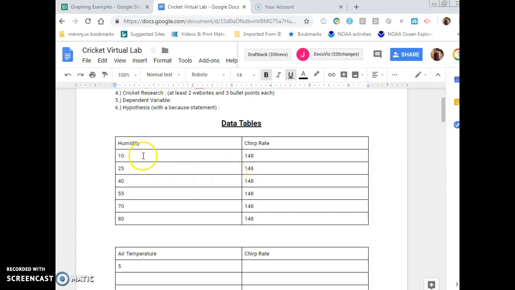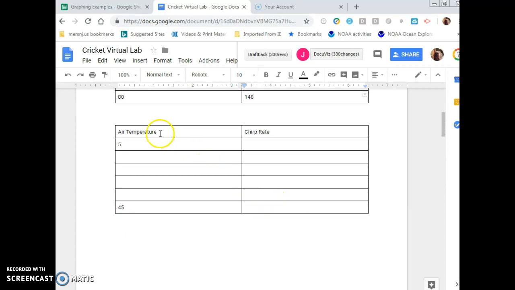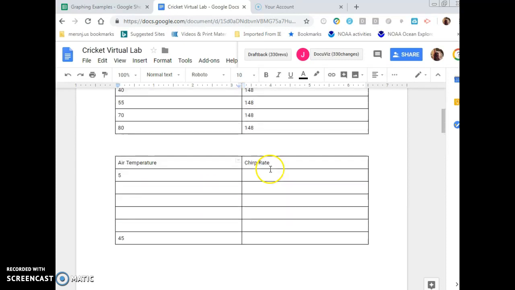And for humidity, you're going to see I have the minimal value of 10 and the maximum of 80, and I selected a few in between. It doesn't matter how close it is, but that's what we use. The chirp rate, as you can see, did not change, and hopefully you learned that the only one that it did change in was the air temperature.